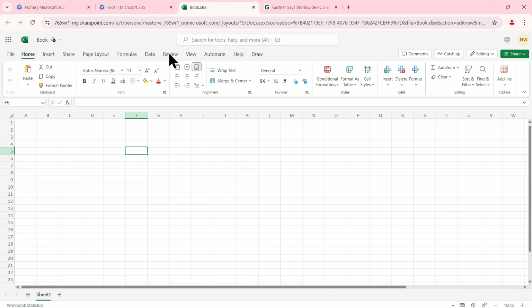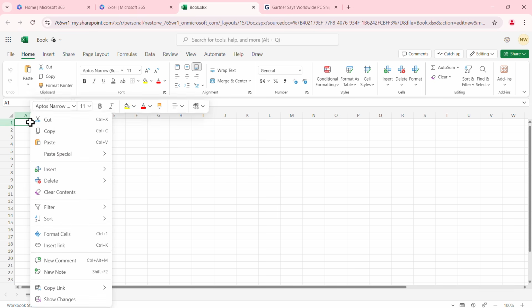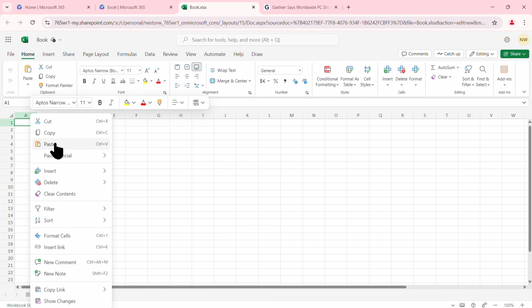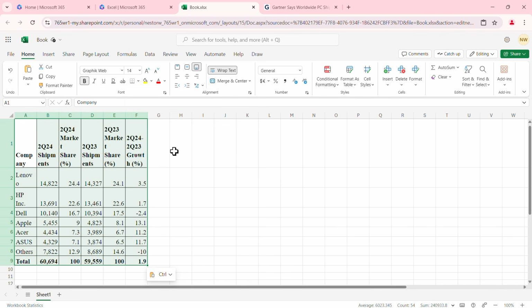Then I'll go back to Excel and let's see if I can click on this first cell here. And I'm going to right click and let's see if I can paste that in here. And there you go. I was able to go ahead and paste the data over. So now I have some nice data to be able to work with.